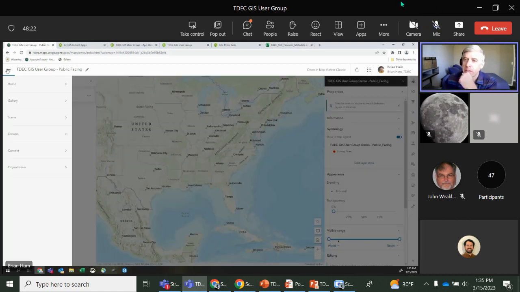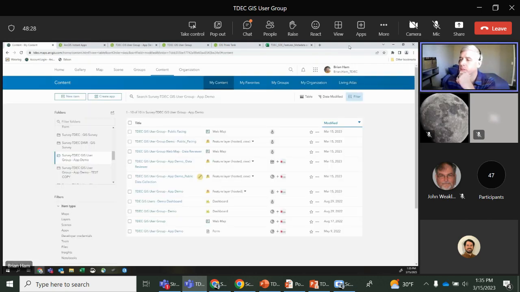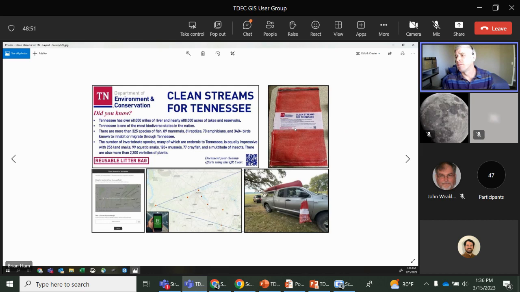Yeah, the one that I mainly use it for is the reusable litter bags that we're handing out for Clean Streams for Tennessee. I think I've talked a little bit about it before on here, so actually pull up that. It's actually a good time to talk about it just because with spring and everything, there's so many folks that are doing cleanups at this time of year. So we have these reusable litter bags for stream cleanups with some information about the miles of river and acres of lakes and reservoirs in Tennessee and all the different biodiversity in the state.